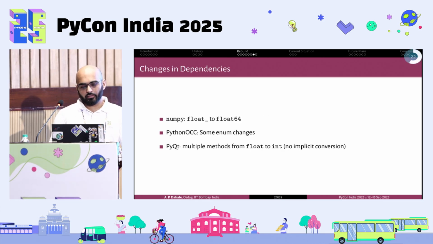Python OCC, basically, this was probably a one-line fix, but it was the biggest hurdle, because when we wanted to set the size of a window, the window could be called anything. There were so many methods where we had passed float and we should have converted them to int. So that took a bunch of iterations.